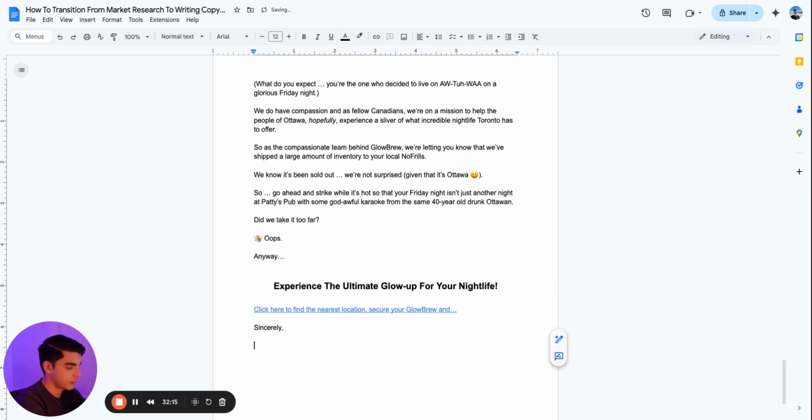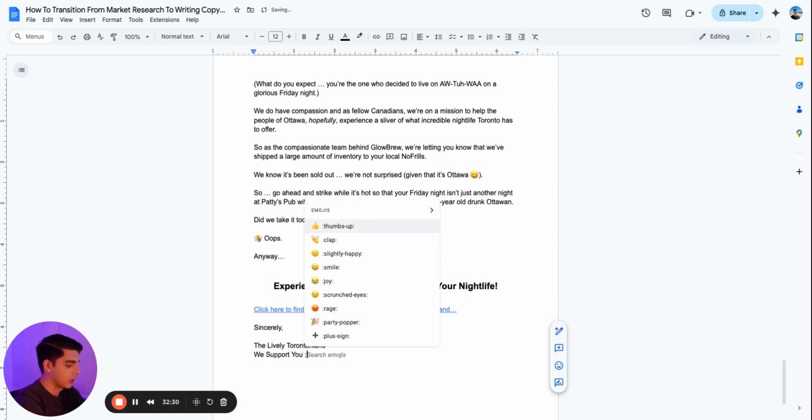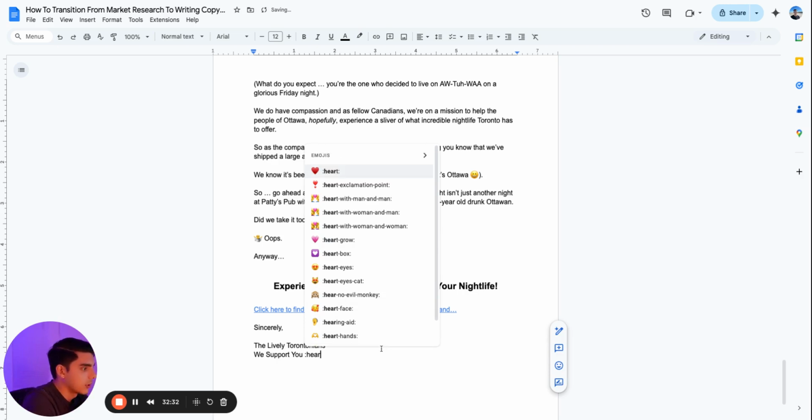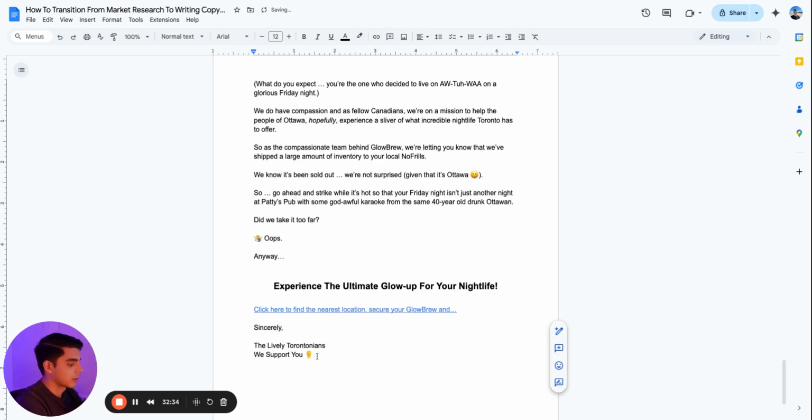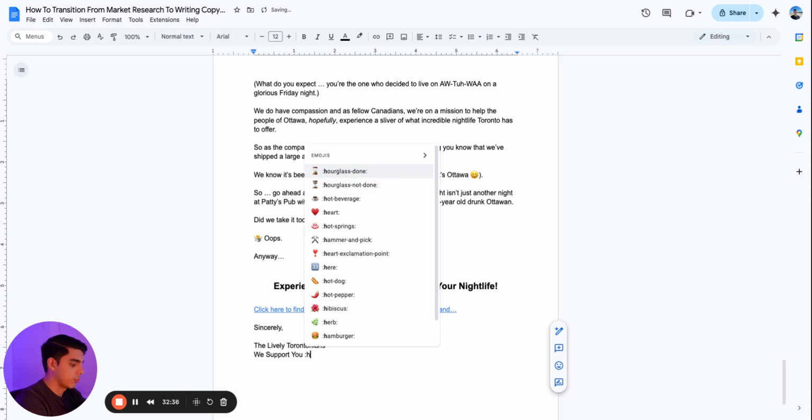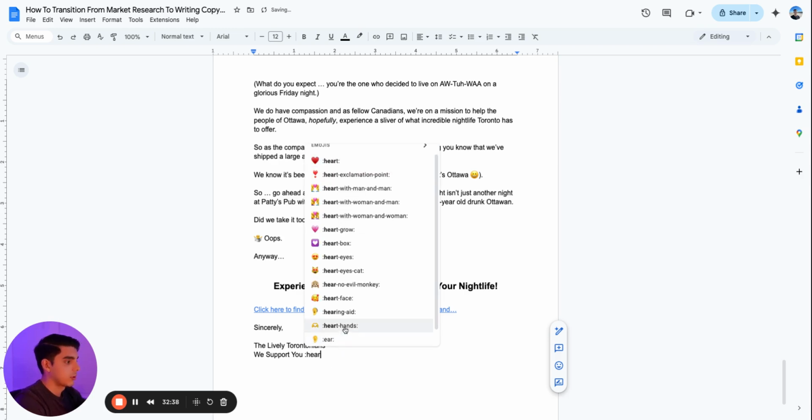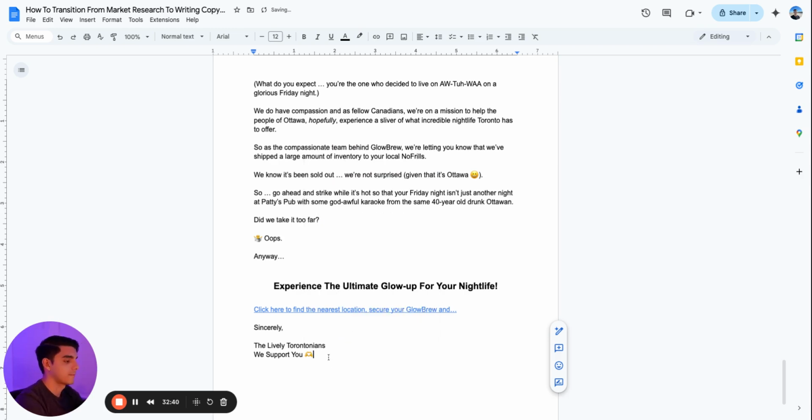Sincerely, the lively Torontonians. And we can do a cheesy sign off. We support you. Then heart. Is there a heart? Yeah, heart hands. That's perfect. We support you. Heart hands. Cool. Okay.